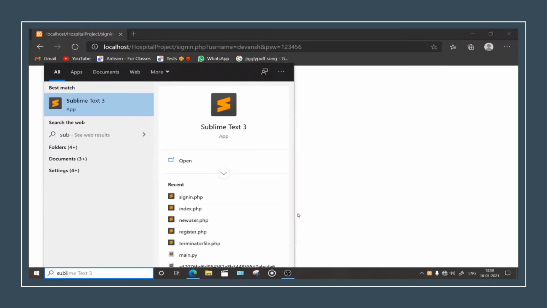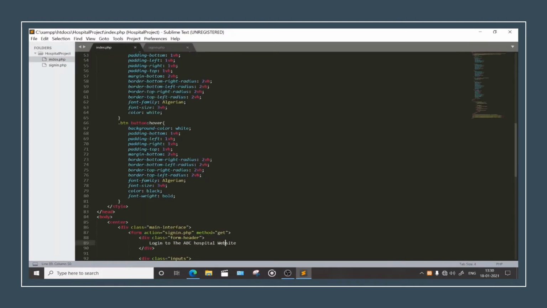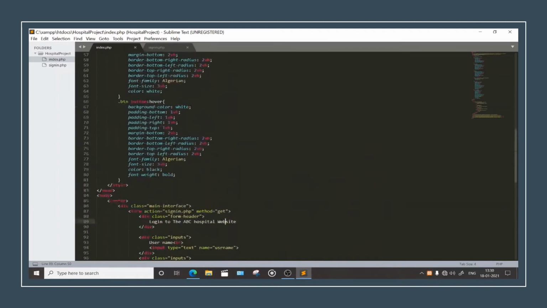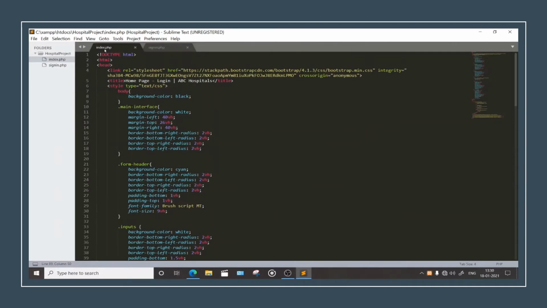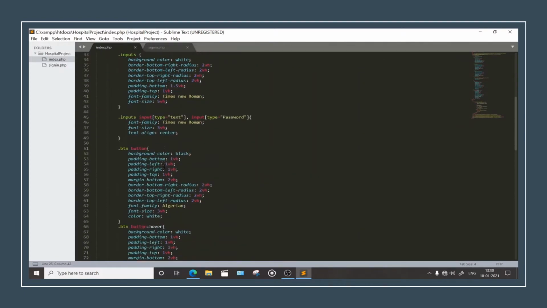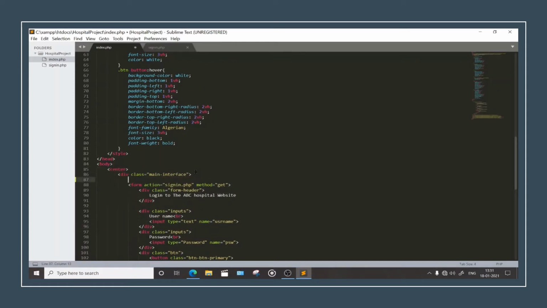Now what we need to do is make this signin.php file. You can just name this index.html, it's not an issue, but if you want to add some PHP code in future, then you need to save it as an index.php file. You can add comments by pressing Control and slash, and you will get this kind of text in HTML.